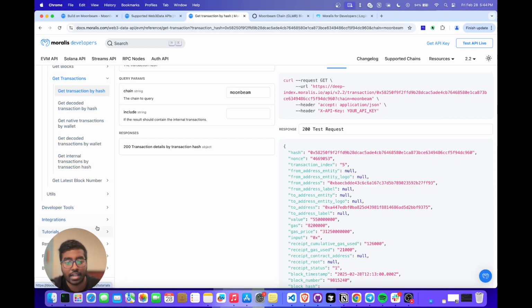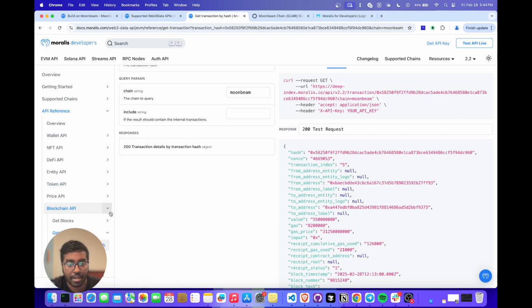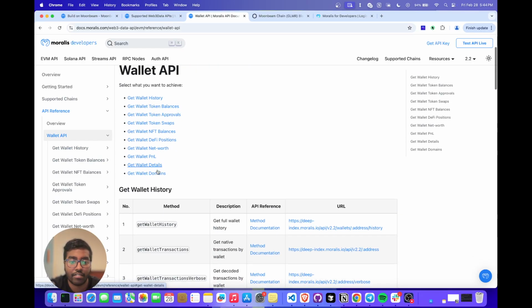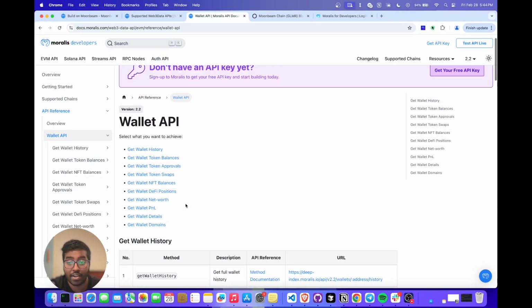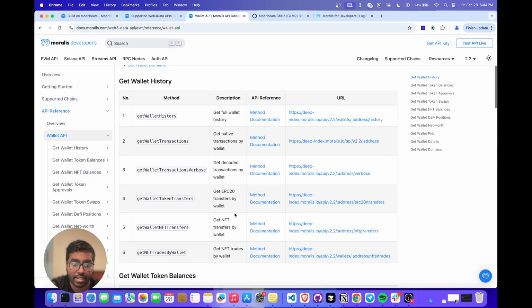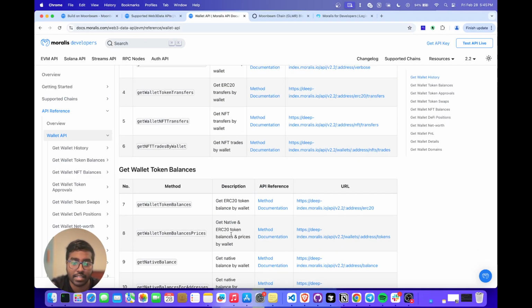So now we can basically head over to some of the other APIs. So I'm going to show you, let's say, the wallet API. If you go into the wallet API, you can see we have a bunch of endpoints here. And all of these are perfect if you're building your own wallet, etc. Because you get the wallet history, you can get wallet token balances, etc.